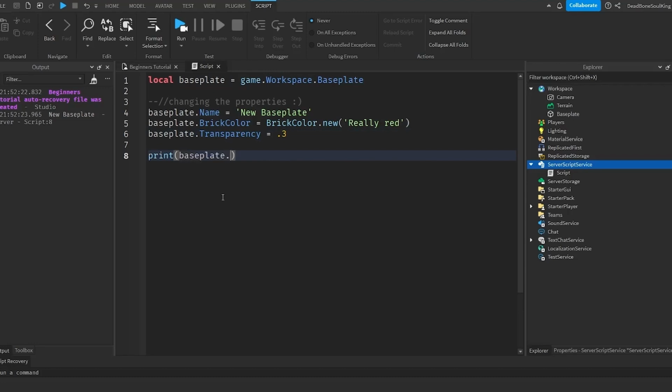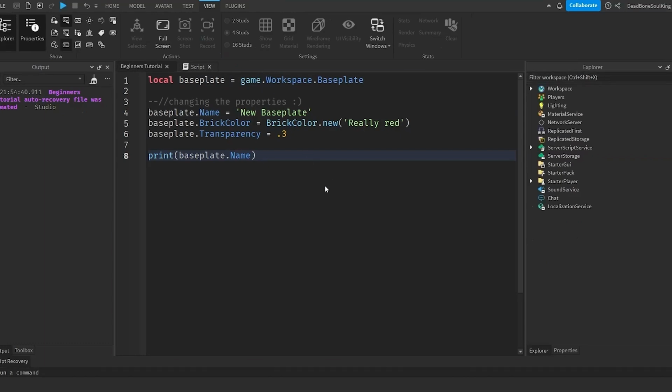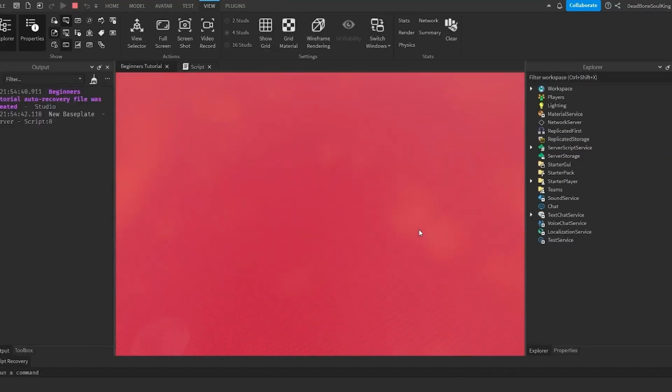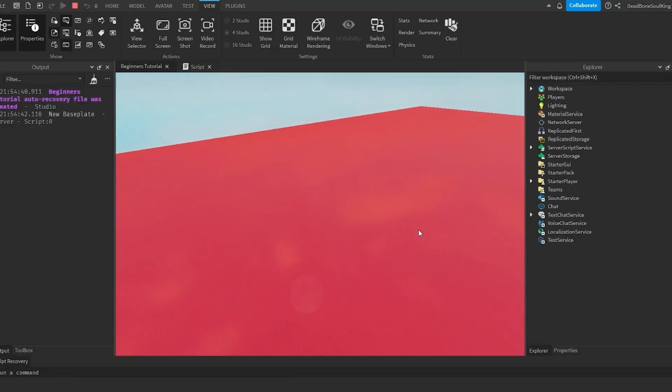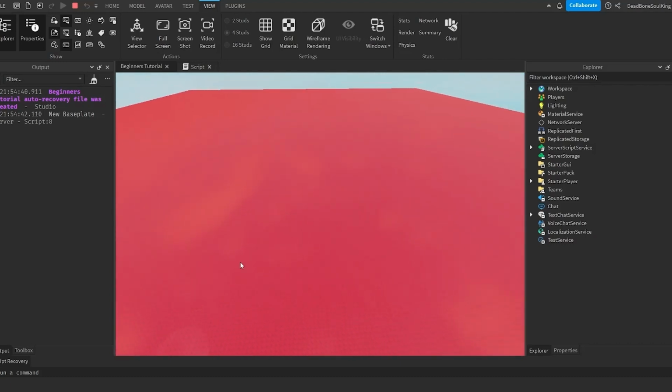At the bottom, we're going to make a print statement, baseplate.Name, so it can print in the output. Now let's run the game. And as you can see, it has made the changes that we wanted, with the baseplate being red and slightly transparent, and if you look in the output, it printed the name New Baseplate.